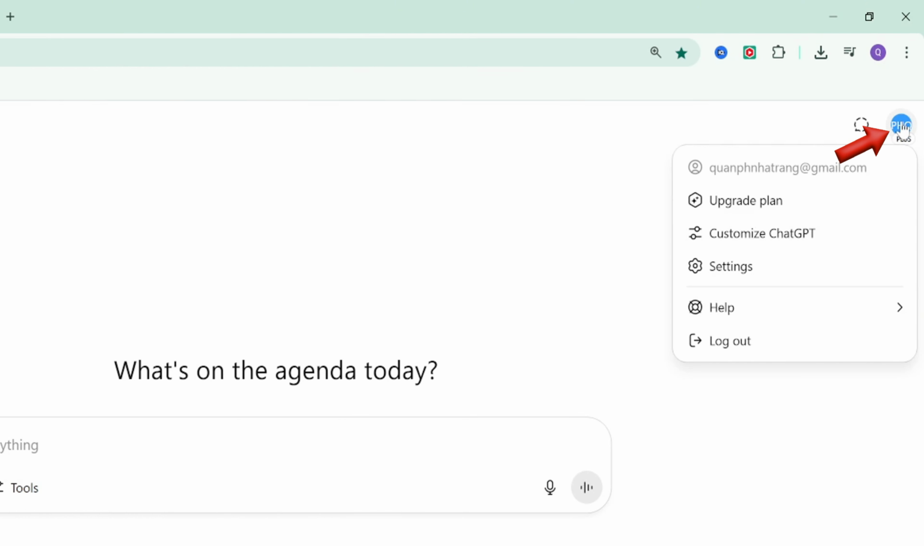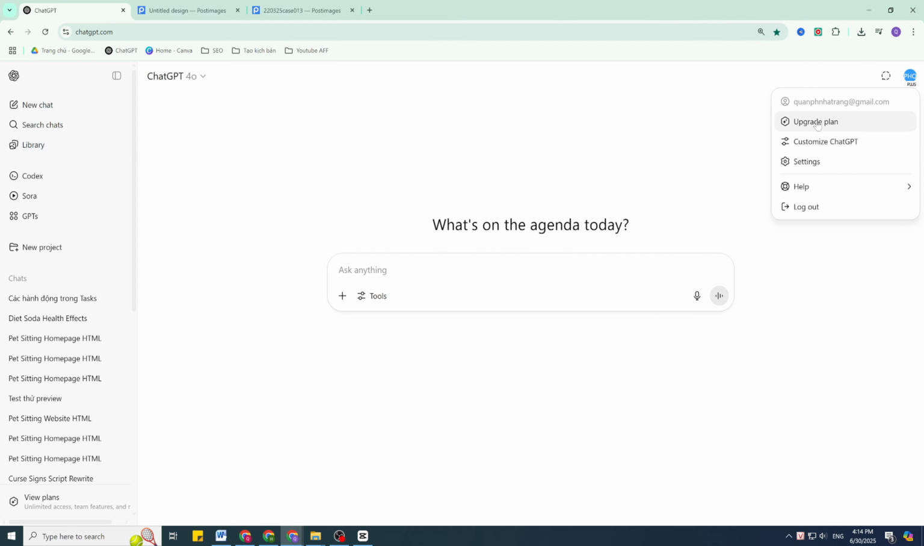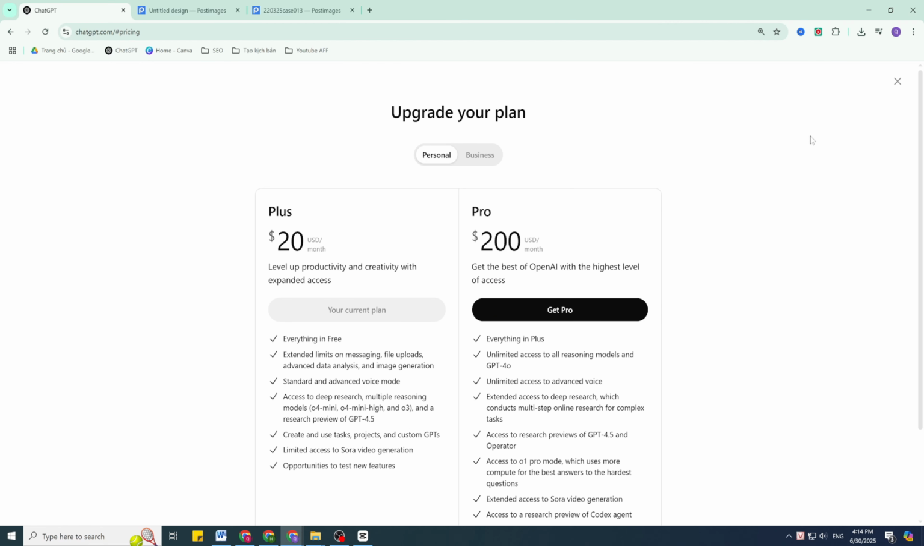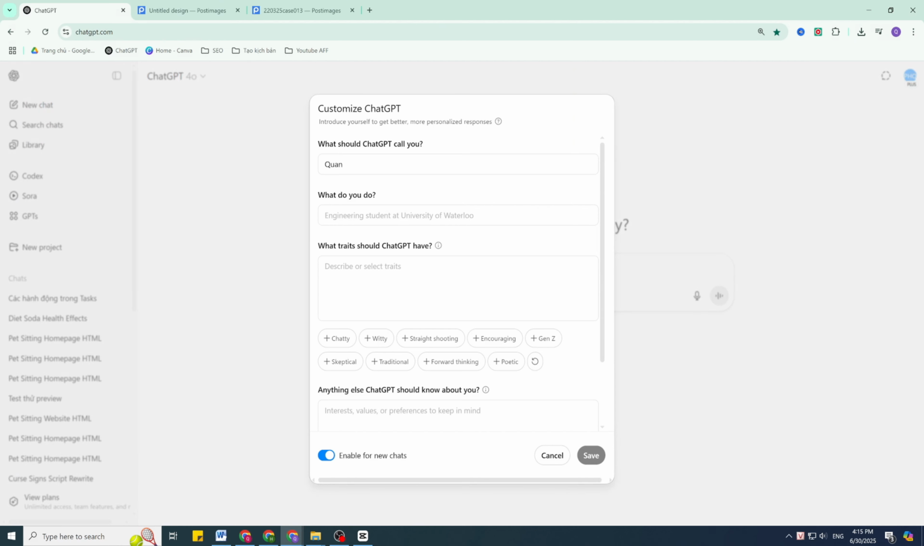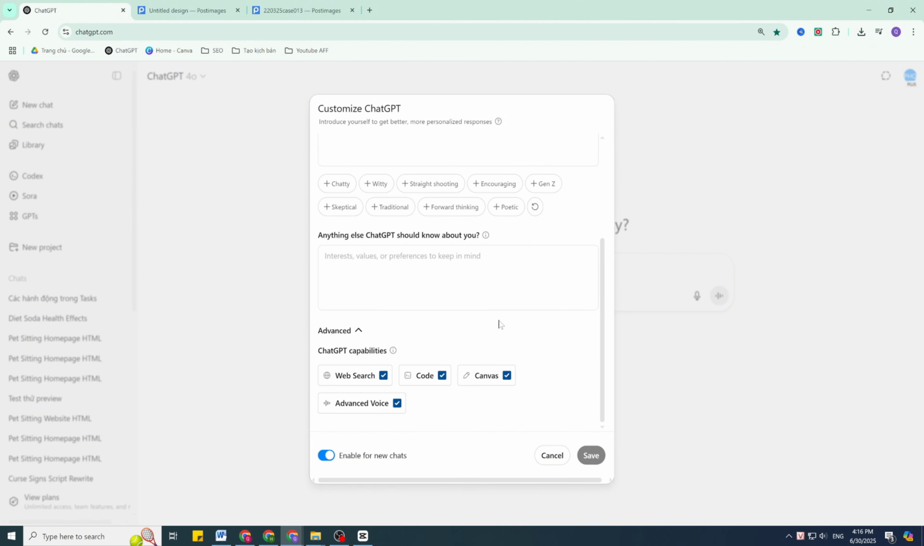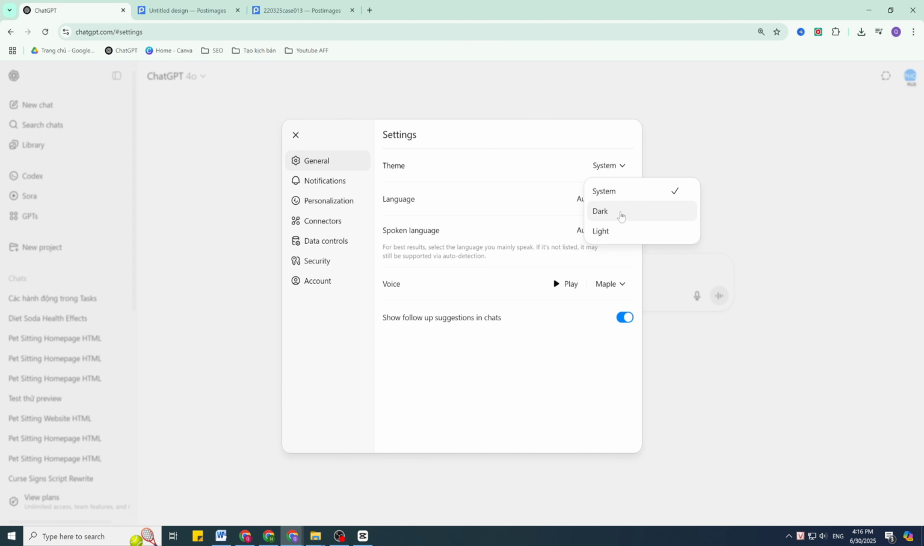Click on your profile picture to upgrade your plan if you haven't already. I highly recommend trying GPT Plus. It's just $20 a month and totally worth it. You can also create your own custom GPTs. You can give it a name, describe what it should know about you, and even assign a personality, like copying a famous actor's tone. Inside advanced settings, I always check all the boxes. It makes GPT smarter and way more specific in its answers. You can also switch to dark mode or activate code suggestions when working with data.